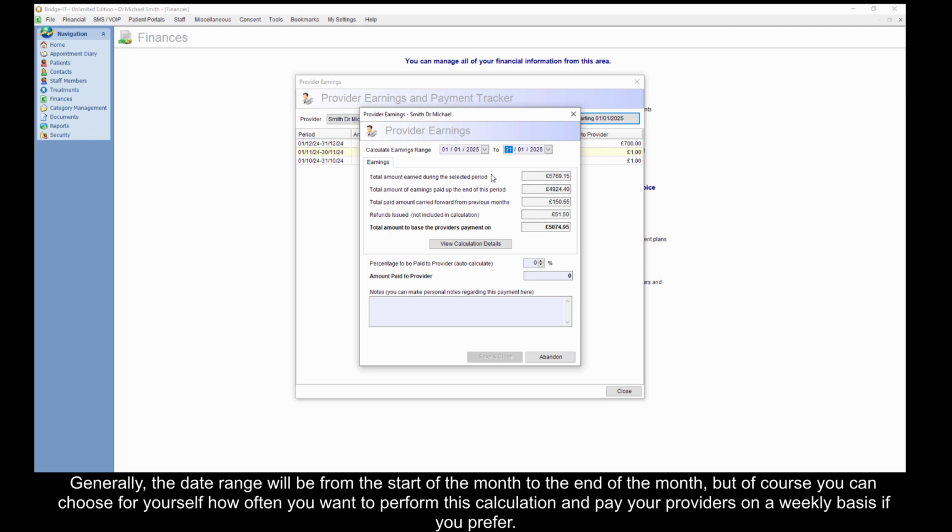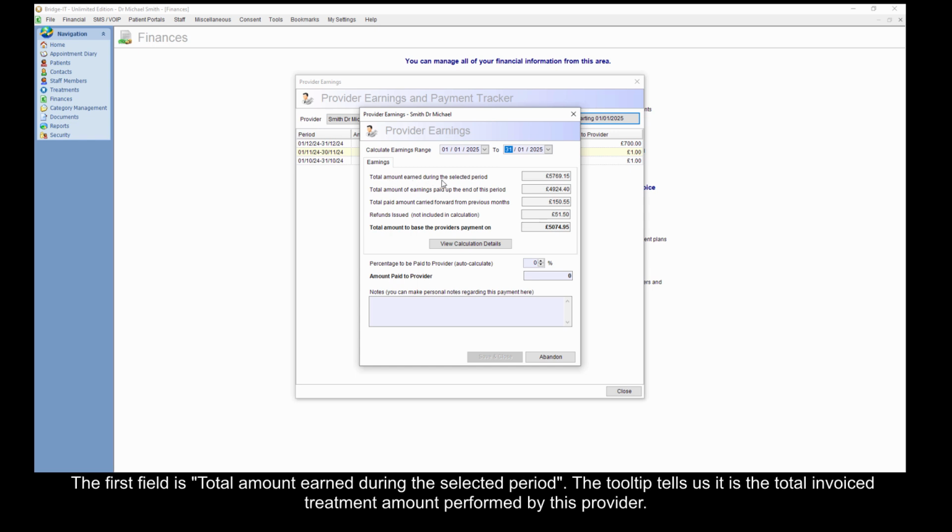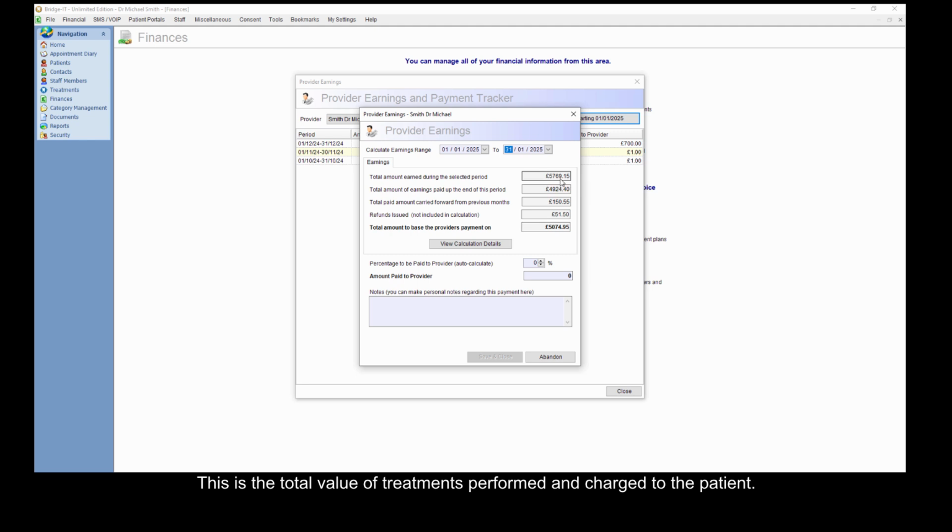So let's go through each of these fields on our earnings by provider dialog. The first one is total amount earned during the selected period. And if I hover over the figure, it will show us in the tooltip this is the total invoice treatment amount performed by this provider. So a total of £5,769.15 has been done by the provider and has been charged to the patient.